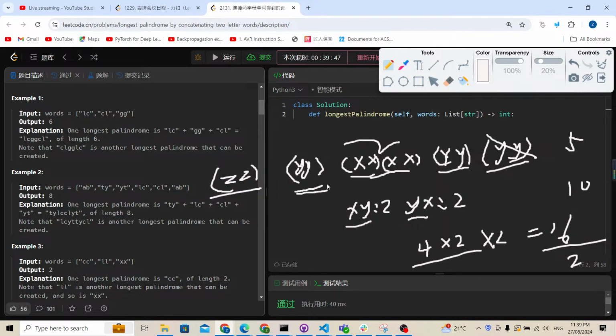But if they are equal, like the first group, definitely we can use this idea to check. If they are even, like there are 2 groups of xx, we can directly calculate it and put it inside the result. Otherwise, if they are not equal, we're going to check the second situation.